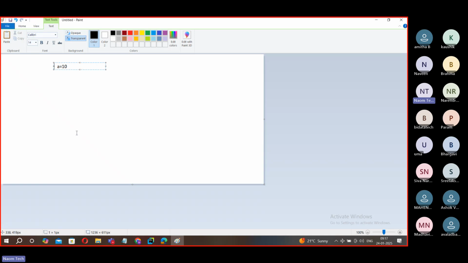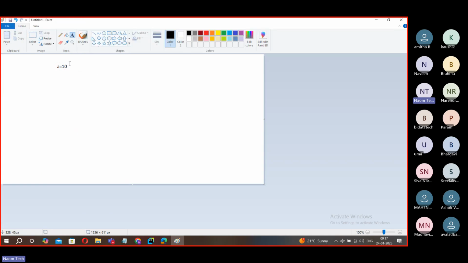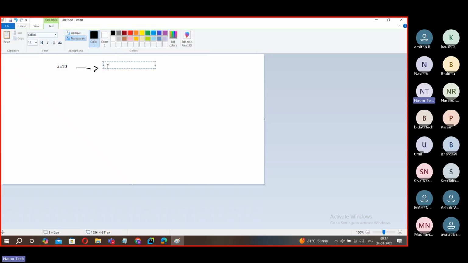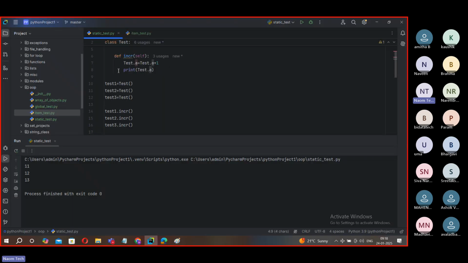Now see how many copies of the static variable exist inside memory. If it is static, we just have one copy. We don't have a separate copy for each object. We have 3 objects, but don't expect a separate A for this one, and a separate A again for this one. I'll prove all these things. Don't expect this.